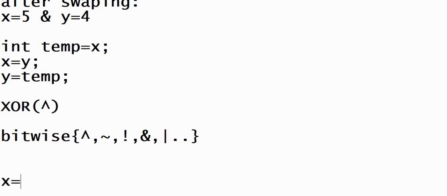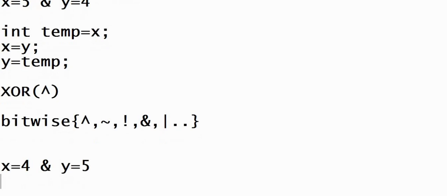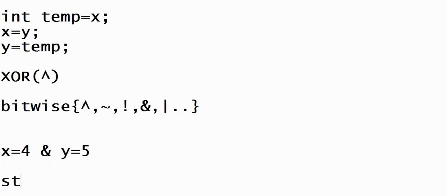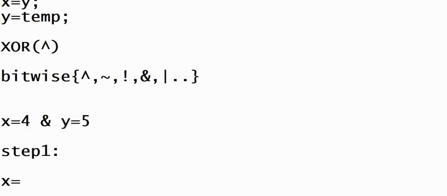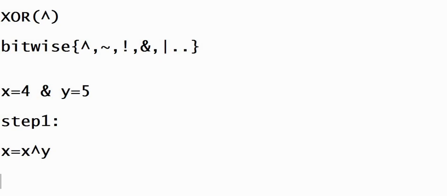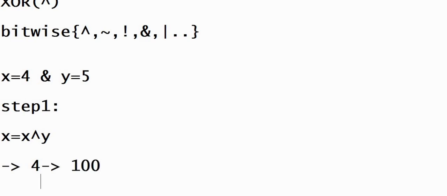Let's take input as x is equal to 4 and y is equal to 5. Step 1: we need to store the value of x as x XOR y. So what does it mean? x is equal to 4. All the bitwise operators deal with binary operations. The binary representation of 4 is 100 and the binary representation of 5 is 101.